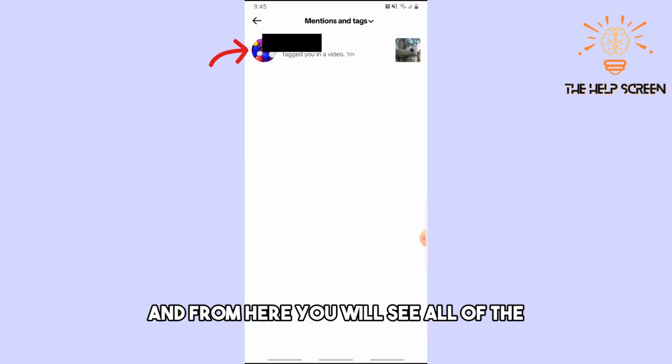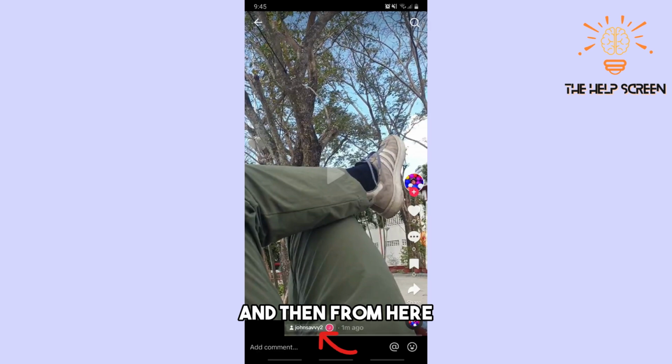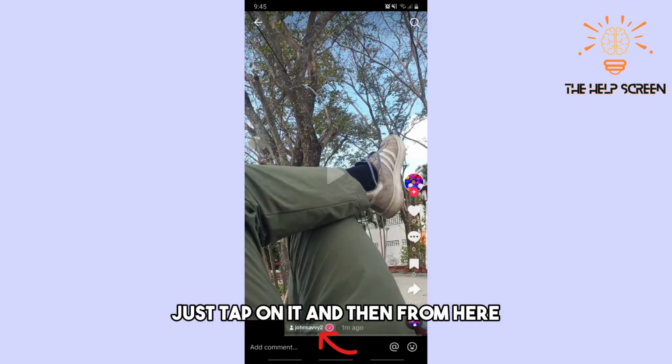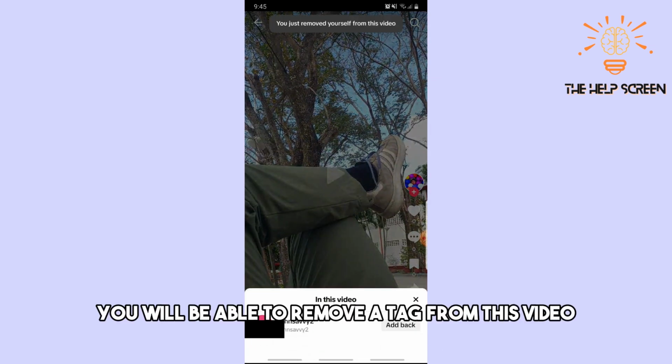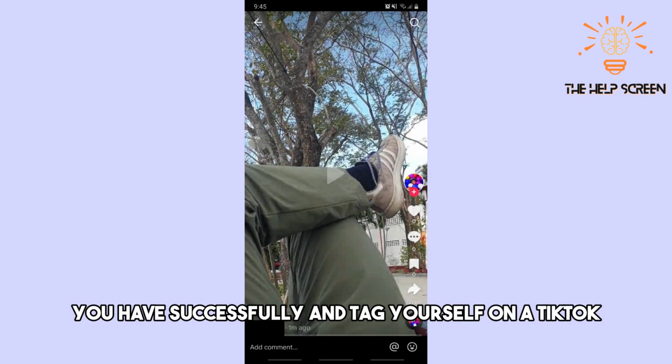And from here, you will see all of the mention and tags on your account. Just tap on it. And then from here, you will see here down below. Just tap on it. And then from here, you will be able to remove a tag from this video. And then from there, guys, you have successfully untagged yourself on TikTok.